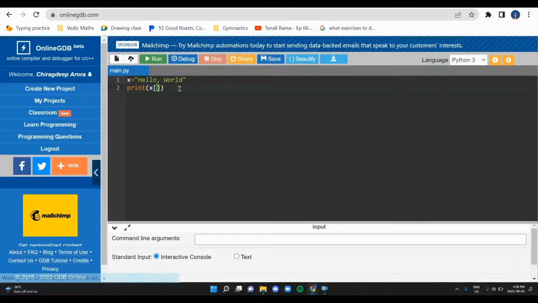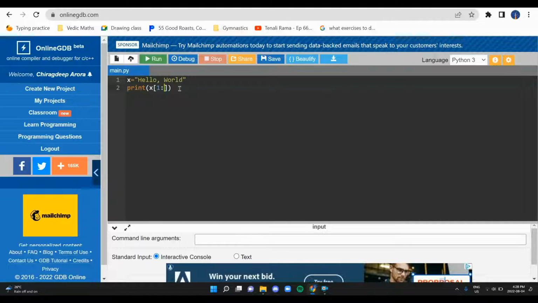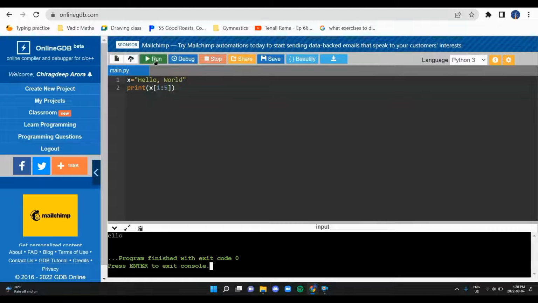And then we'll write the index numbers, and then separate them by a colon. Lastly, instead of typing 4, we'll type 5 because it doesn't count the last index. So 1 to 5. Hopefully it prints E to O. Oh, there you go. It's printing E L L O.